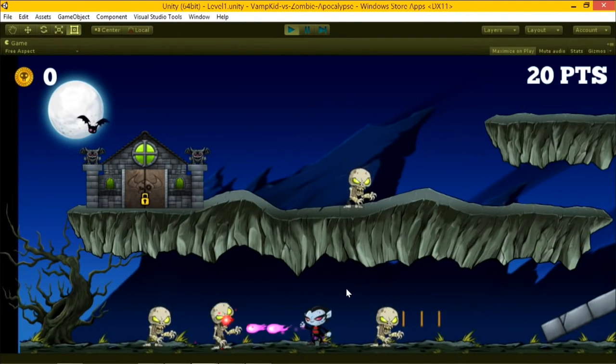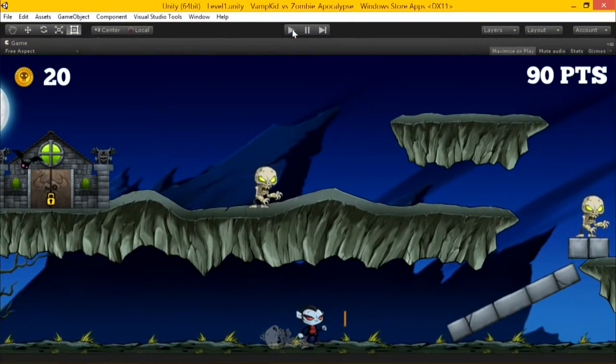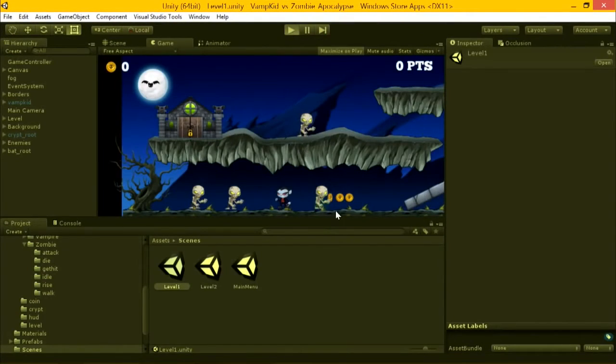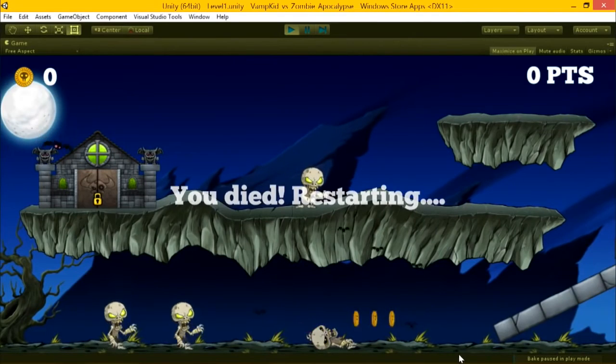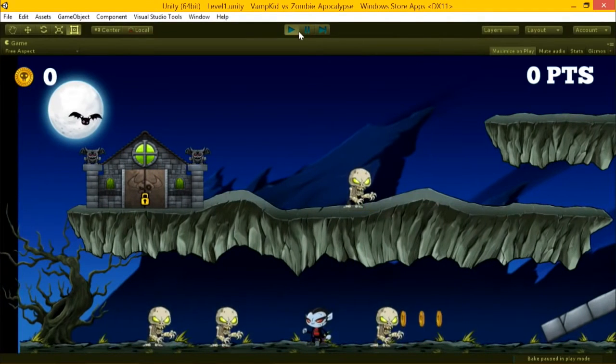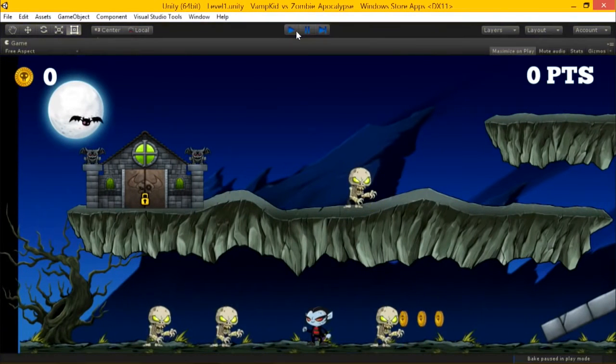But yeah, so that's the original version of VampKid. And one of the things that we're going to be doing in the Wow Factor module is when our VampKid dies, notice when I hit a zombie here, boom, it blows up into these little animated bats. So we actually have that in the 3D project as well. So you'll see some overlap between these two projects.